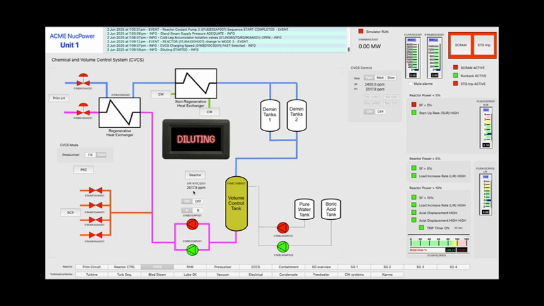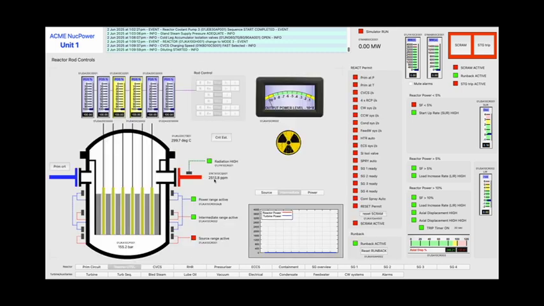In this case, the actual is higher than the set point, so the system will dilute the primary circuit coolant until the values match. Diluting is the term used for lowering boron concentrations, and borating is the term used for increasing them.